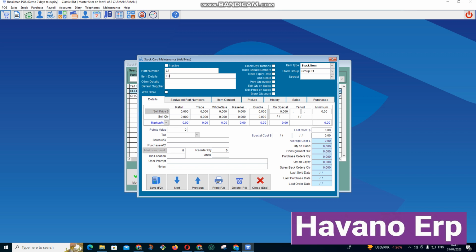And then here I write lunch box, small. Then for stock group, if I have many groups, I just need to come here and select it, under group 2. And then you go to selling price. I'm going to sell this for $20, so I put $20 here.